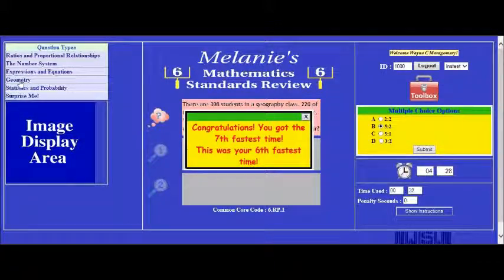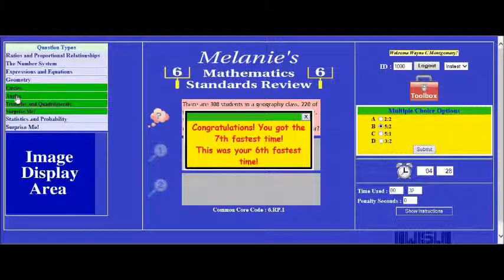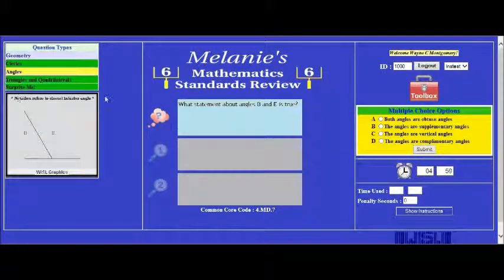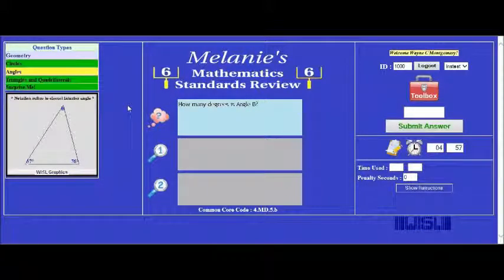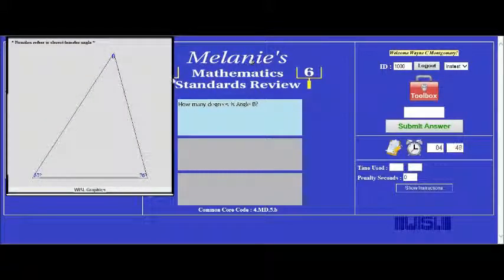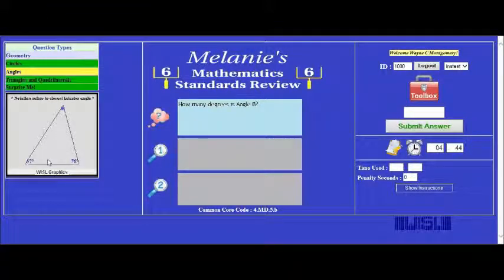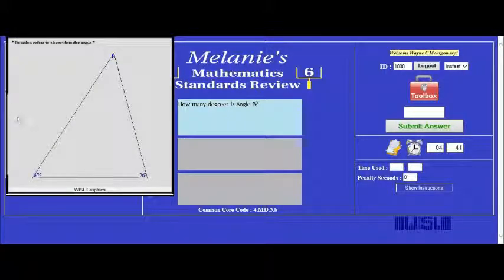In another example, under geometry, we're going to look at angles, and we're going to find one that in this case has some sample clues with it. It's saying, from the illustration, which you can make larger by doing a cursor over, how many degrees are in angle B when the other two angles have been provided.